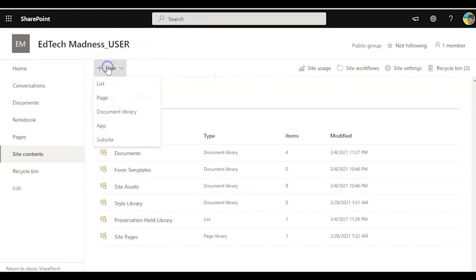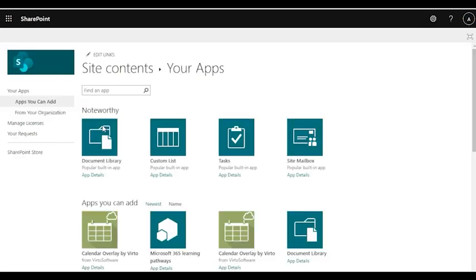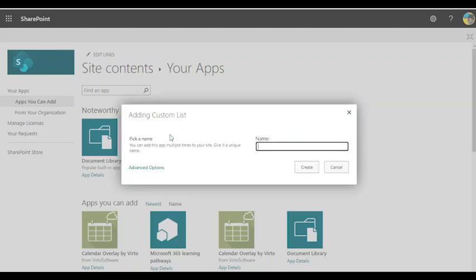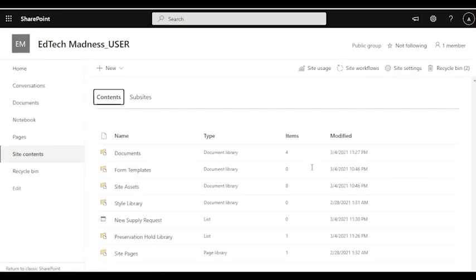From here, I'm going to choose New, and I'm going to choose App. It looks very similar to the 2013 and 2010 SharePoint behind the scenes. As you can see here, I'm going to choose Custom List, and I'm going to call this New Supply Request. I'm going to call it New Supply Request because I already have a supply request in my workflows, and I don't want to get confused.